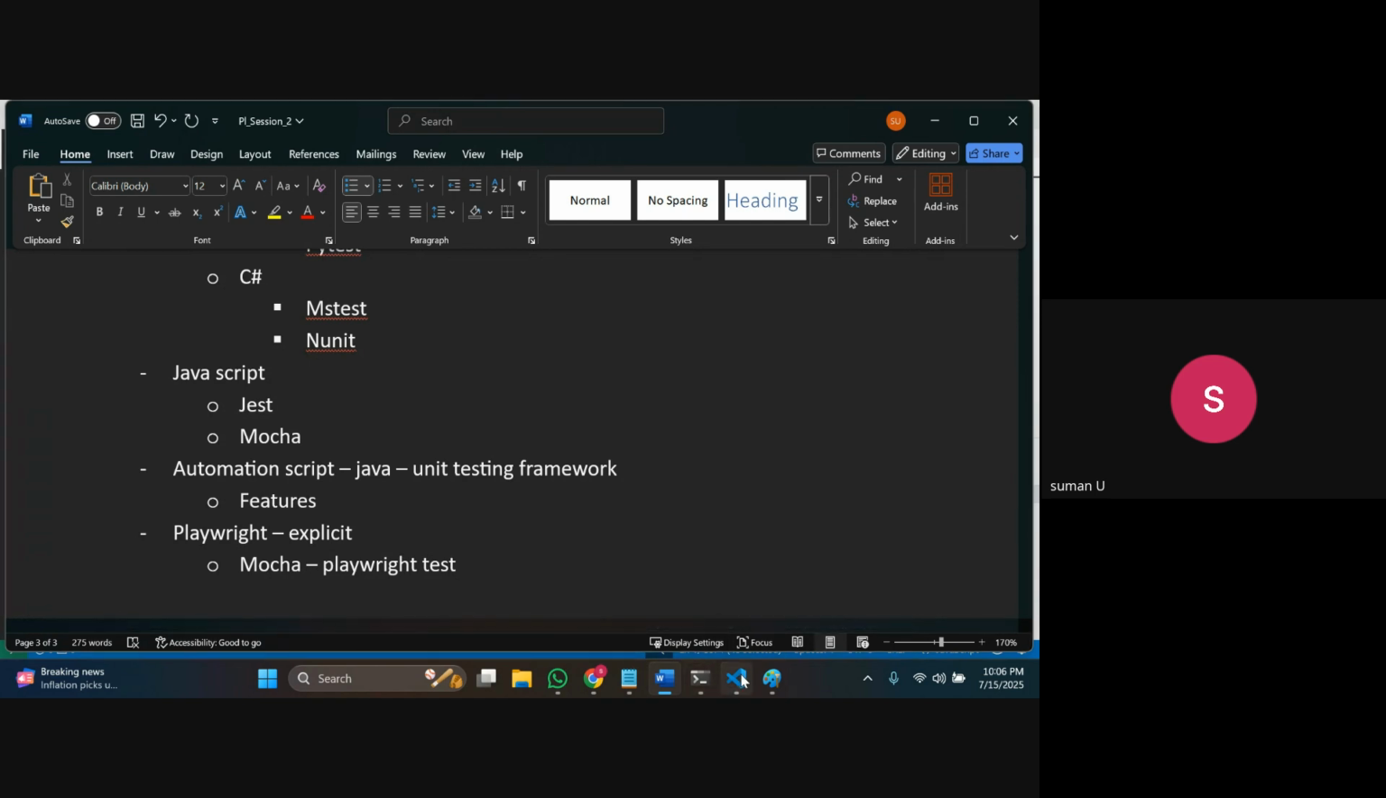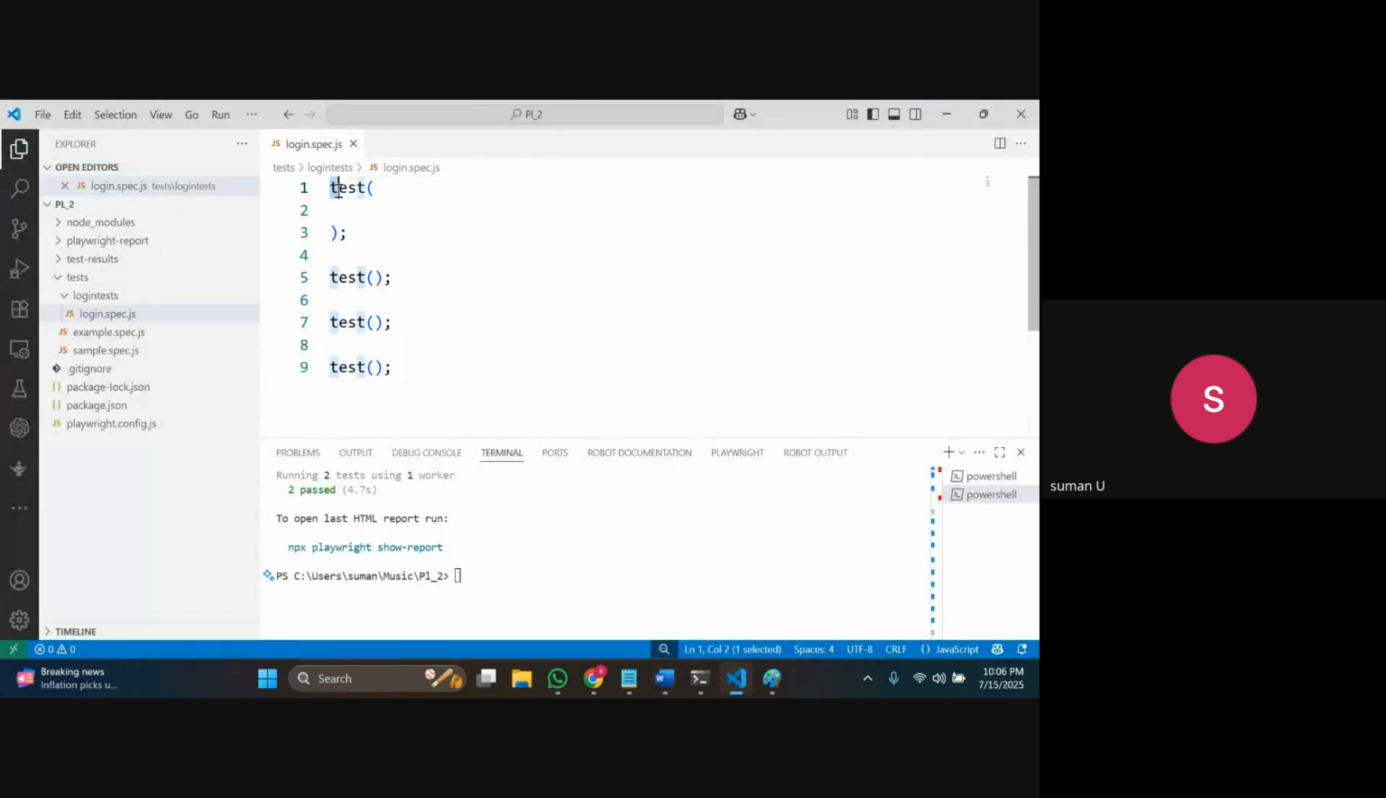So whatever block you see here, where we say we are going to write a test block, this test block is from the Mocha unit testing framework. Why I am giving this detailed explanation is that even though you have downloaded Playwright and are writing some piece of code, these blocks are actually from the Mocha framework, and that is downloaded along with your Playwright library.